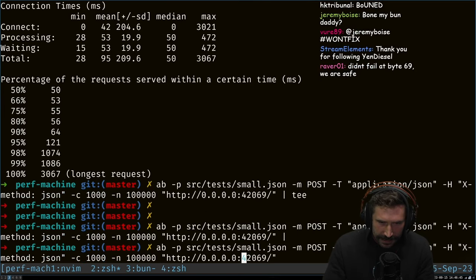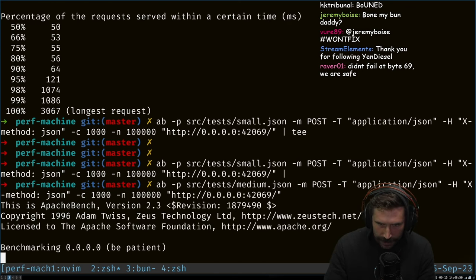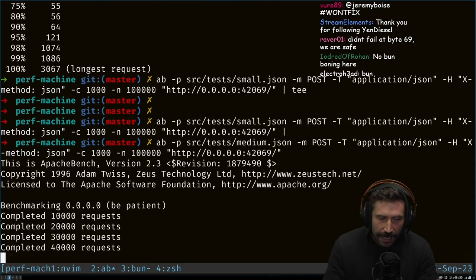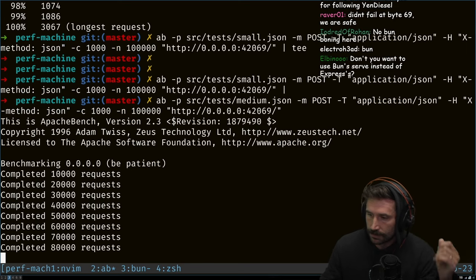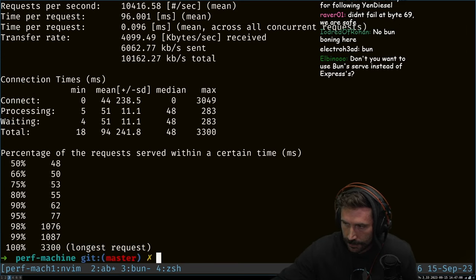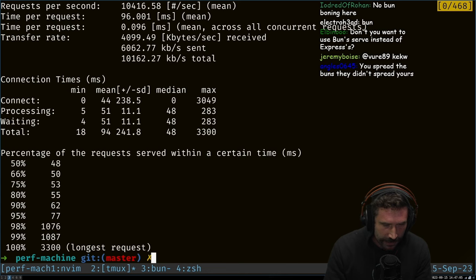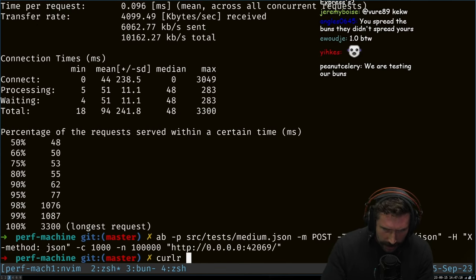Let's do the exact same thing, except let's just see what else we have. Right now we're just kind of exploring, doing a quick little explore. Don't bone me, Bun. I noticed that if you spam the console log, you crash Bun. You crash Bun. Okay, so this is pretty nice here. Let me just validate that I'm doing the right thing. Curl.